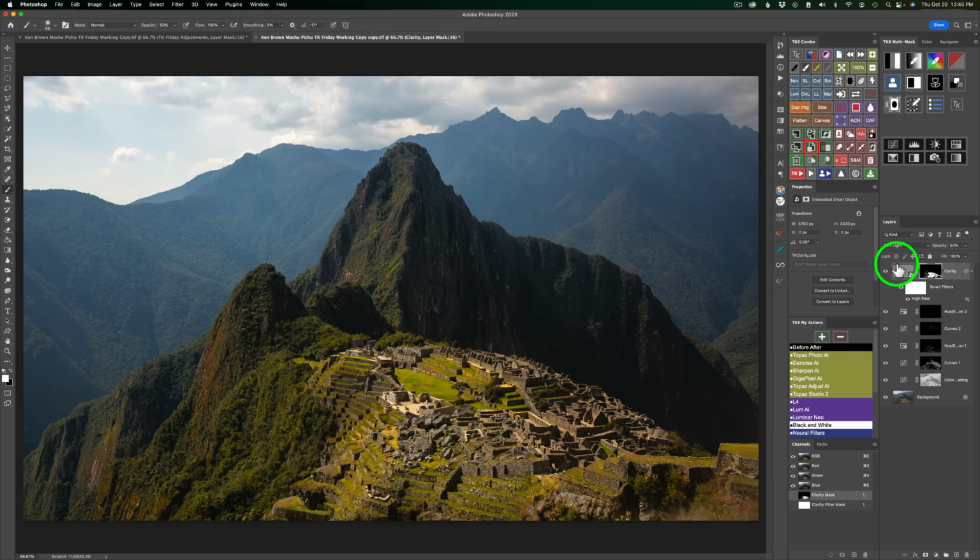Let's take a look. Here is the before. And now here is after. But you see how that causes us to really take a look into this area. But that's it. Just a little clarity adjustment just to pop out some detail in that village.